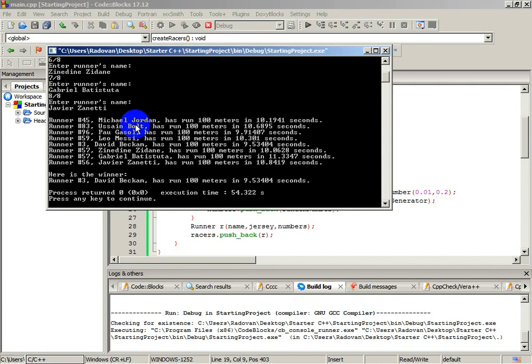David Beckham has won with 9.53, and this is the fastest. This is important. We have our 8 players and their times. As you can see, David Beckham this time was the fastest, and this means that this application works perfectly fine.